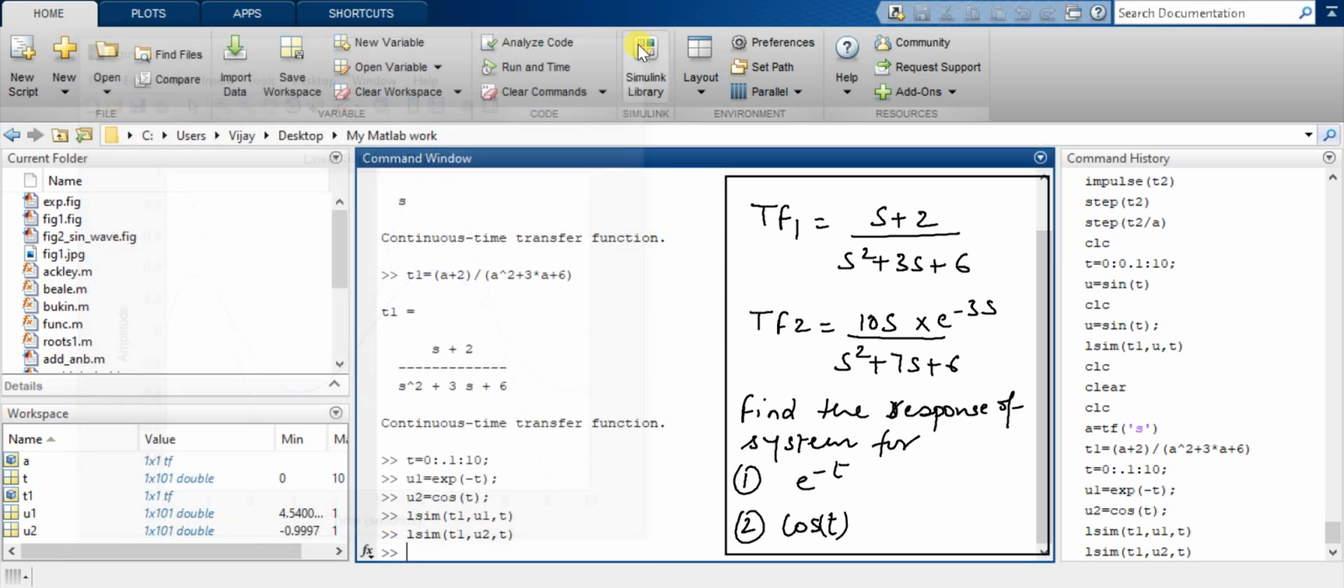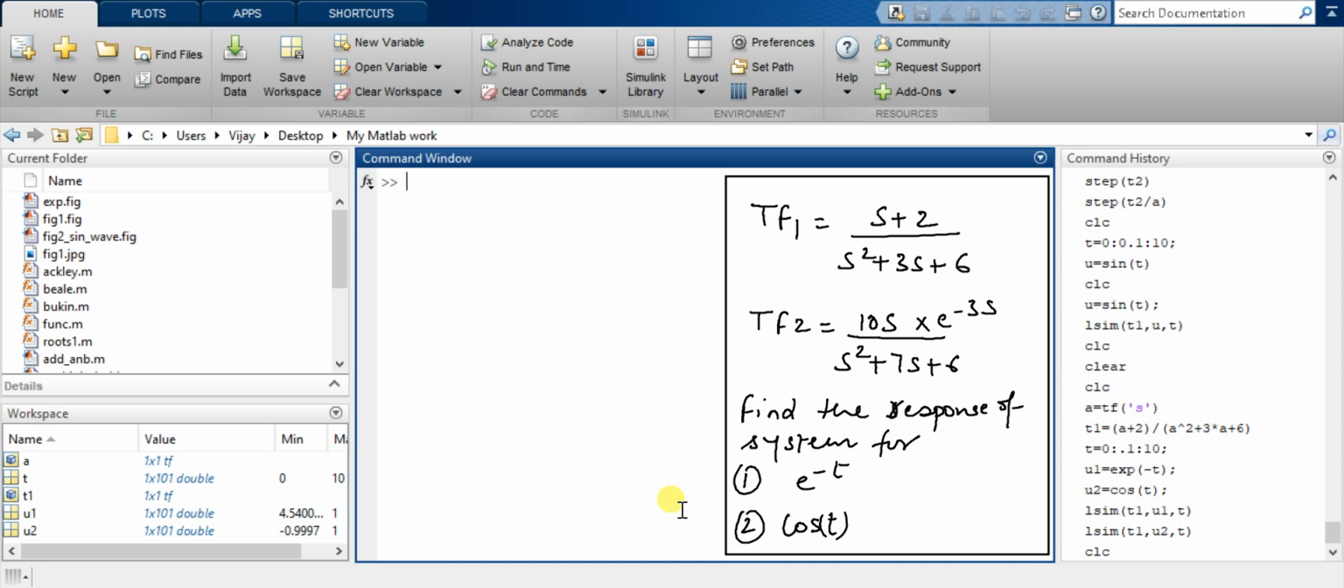Now let's try to code for the second transfer function. Input is already stored in u1 and u2, and time is stored in the t vector. So we have to define only the transfer function t2. Let's first clear this command window. We cannot clear the workspace at this time, because some of the variables which we need are stored in the workspace, so you should keep these variables in the workspace.